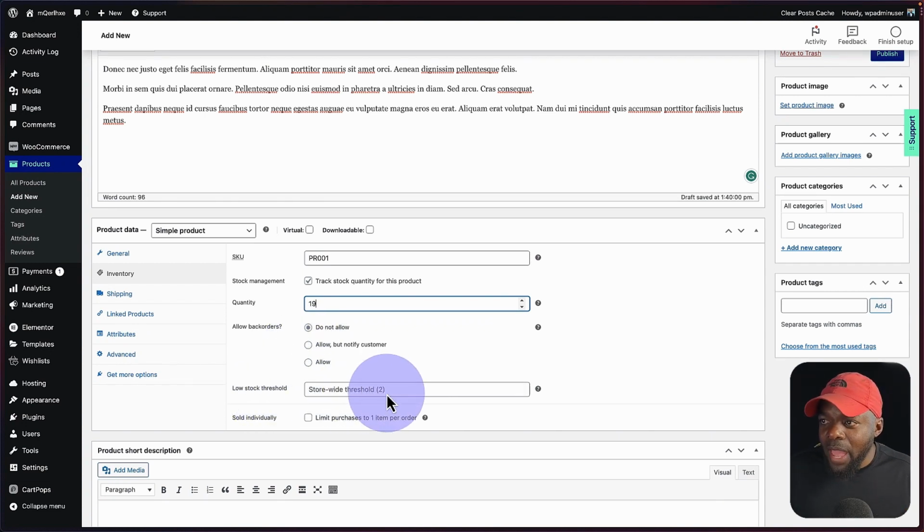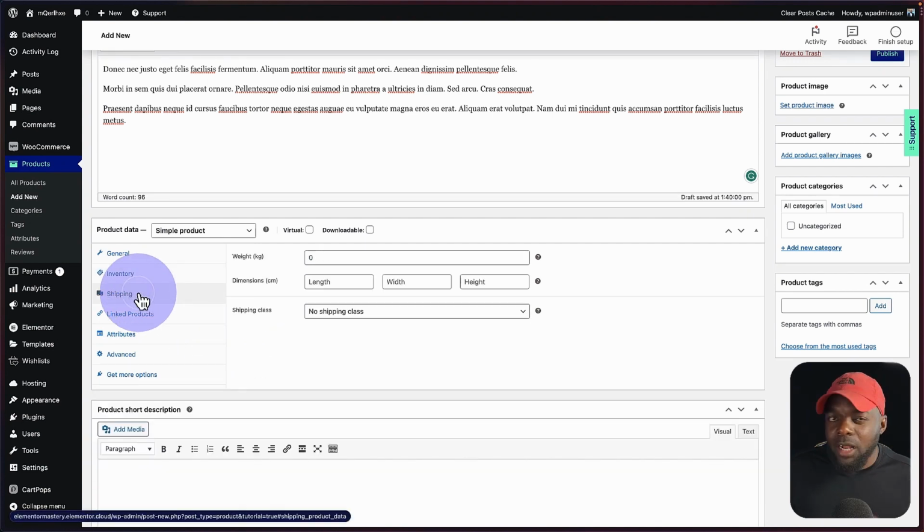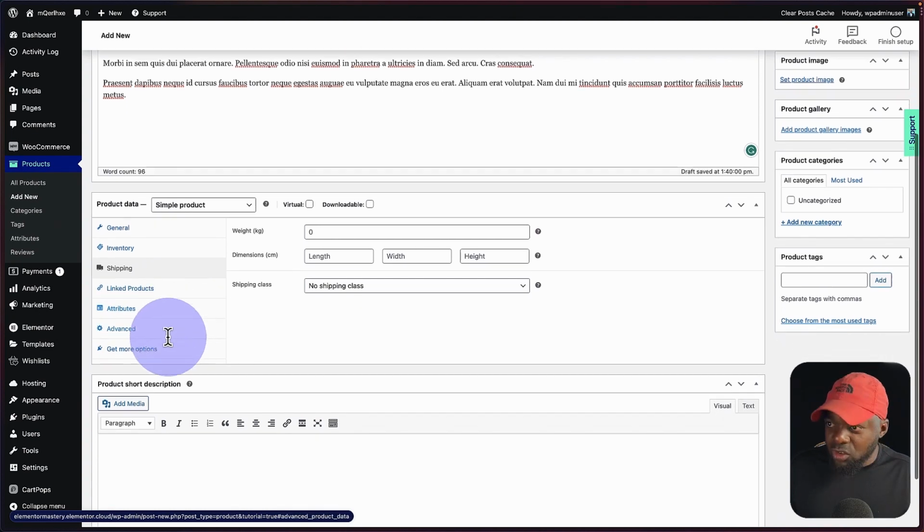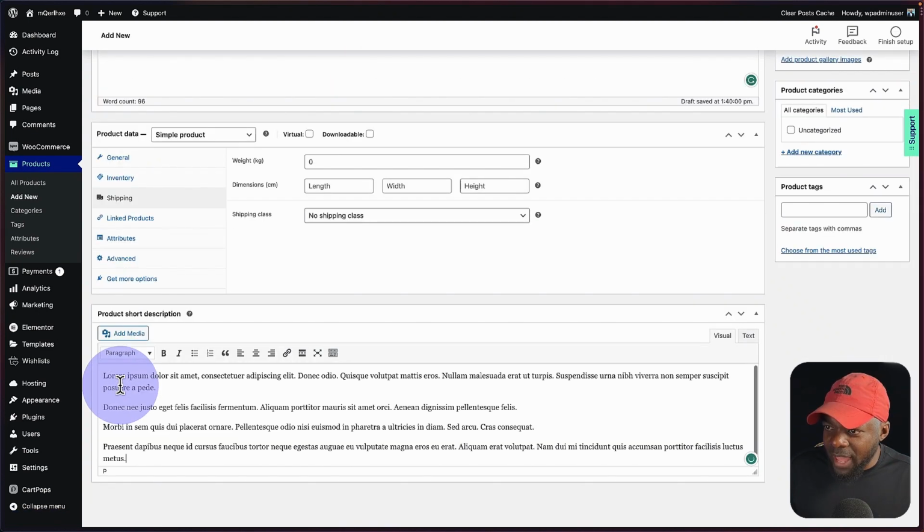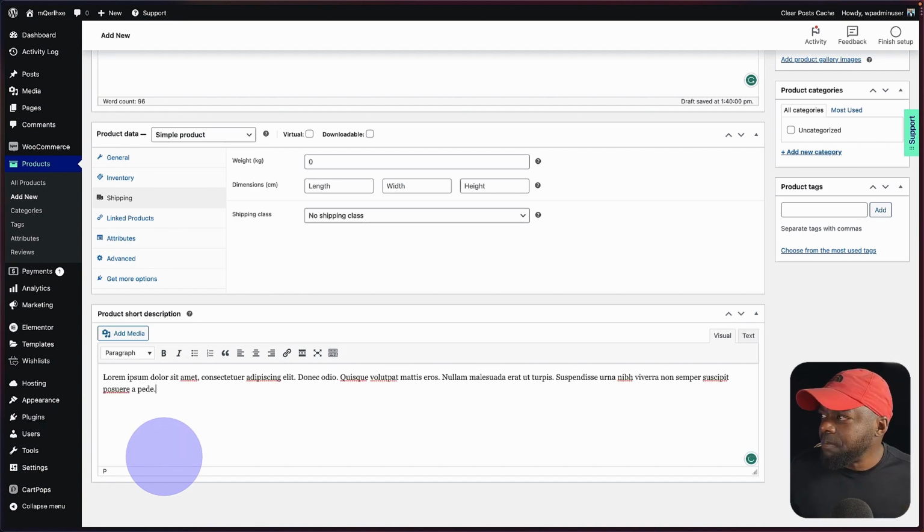Next, we can also add our shipping requirements over here. I'll show you how to set that up later on. We're going to leave linked products. We don't need that. So pretty much this is what you need. The next step now is to add your short description. So I'm just going to add a single paragraph here as my short description.